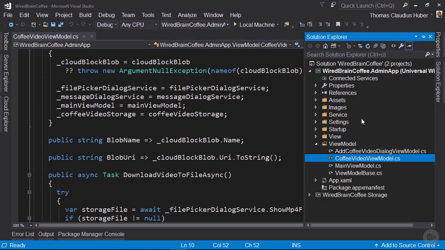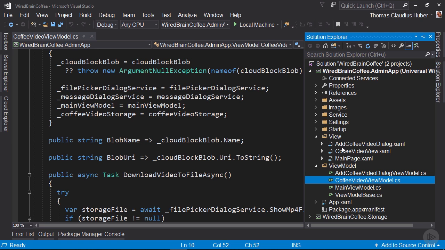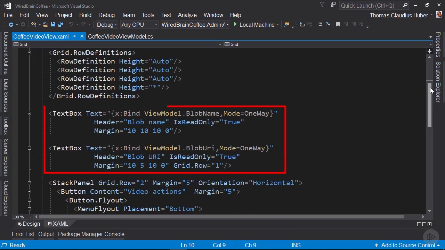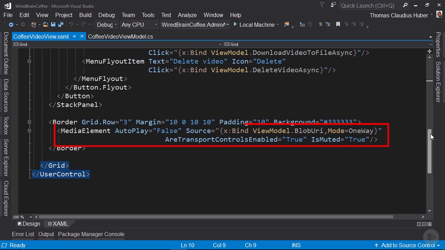Now let's open up the Coffee Video View that uses this Coffee Video View model. Here you can see the two text boxes that display the values of the blob name property and of the blob URI property. Now let's scroll down, and here at the bottom you can see the media element that is bound to the blob URI property of the Coffee Video View model.